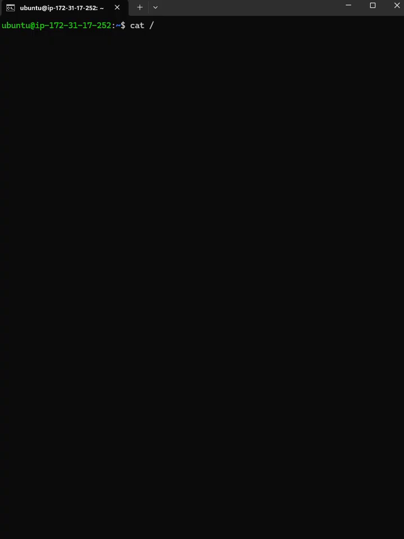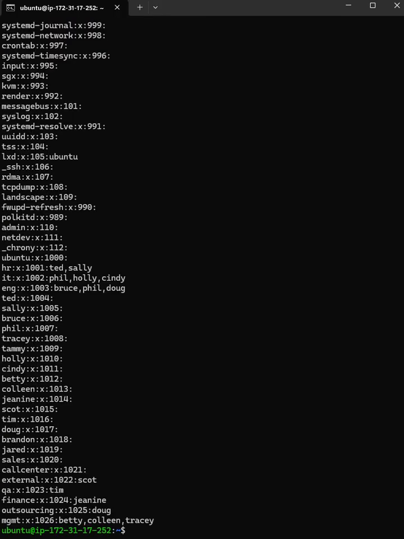space etc space group. Okay, so we can see the groups that we've made. There's a HR group, there's an IT group, there's an engineering group.